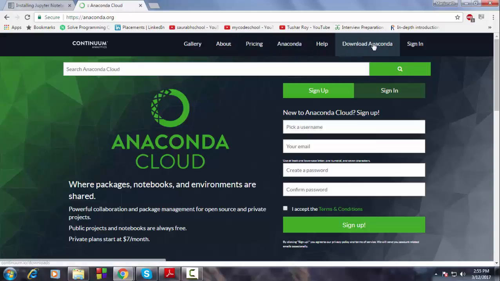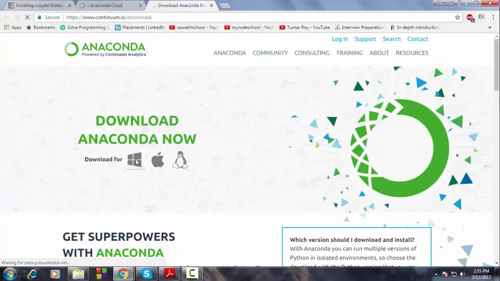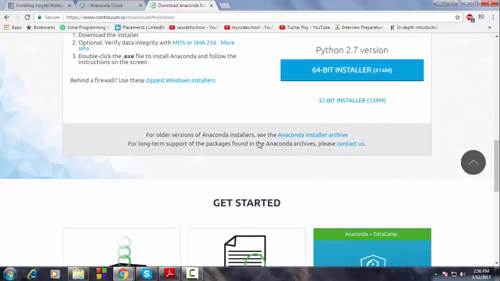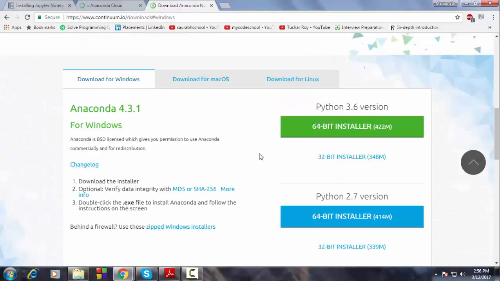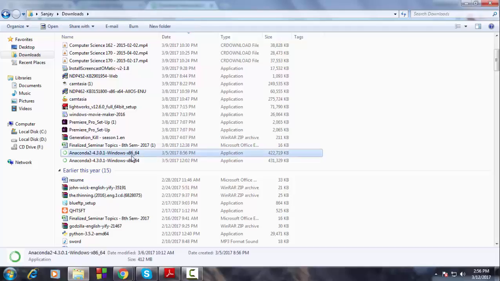So here you have to go to the download Anaconda tab, download for Windows. Here you have to choose which version, whether you want Python 2.7 or Python 3.6. So let's go ahead and install Python 2.7. My system is a 64-bit OS, so let's go ahead and download this. Okay, so here is the Anaconda file. Double click and install.